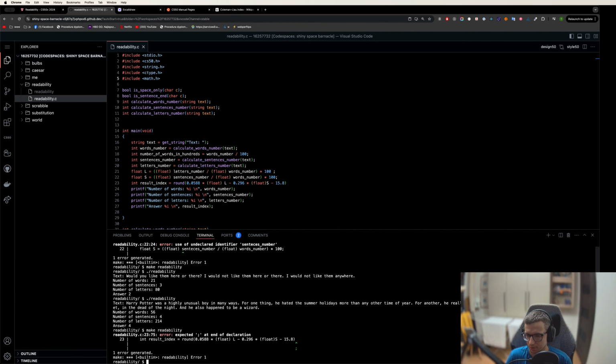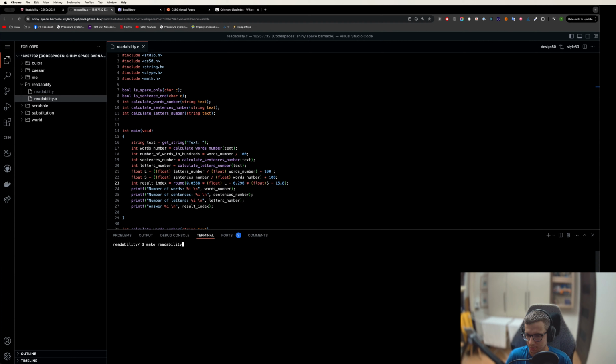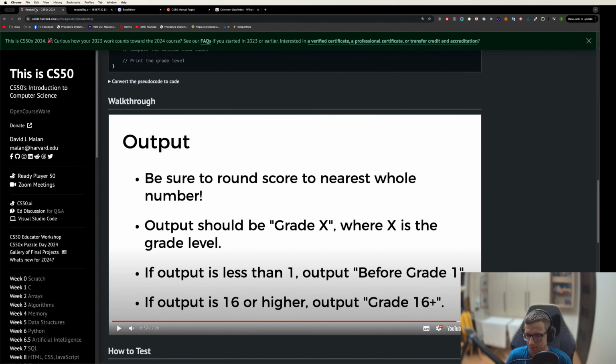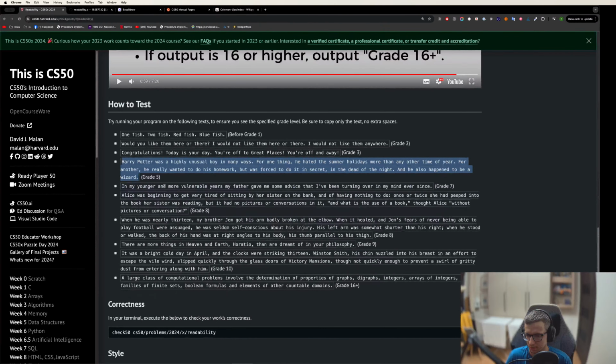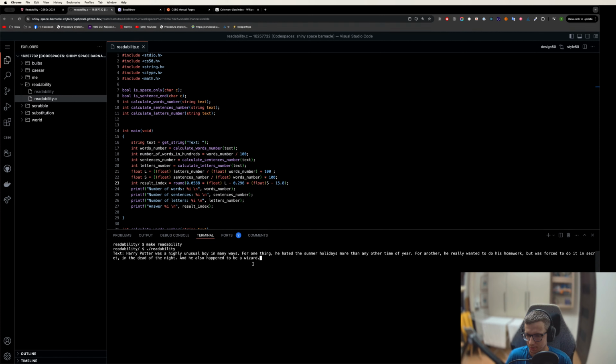Okay, so let's make our program. I always forget to include those semicolons. Clear. Make readability. And let's run the program. So we have a text here. And we had text somewhere here. There we go. Okay, so we have our text. Let's copy and paste it. And now it's correct.